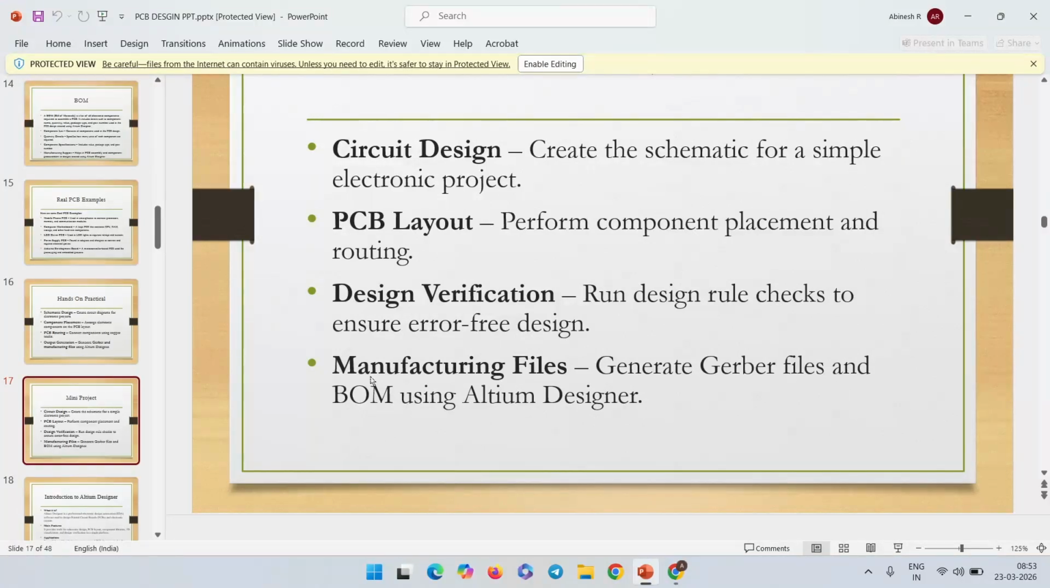The fourth one is a manufacturing file. The manufacturing file is an input for the manufacturer, which contains layer information, Gerber file, and bill of materials, which we have used in our project.